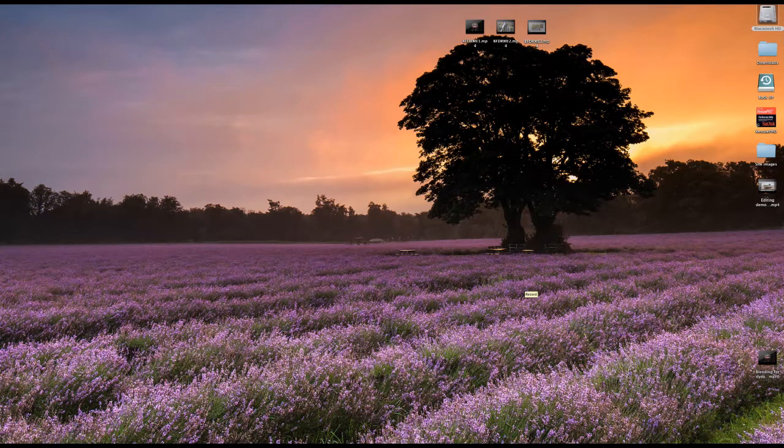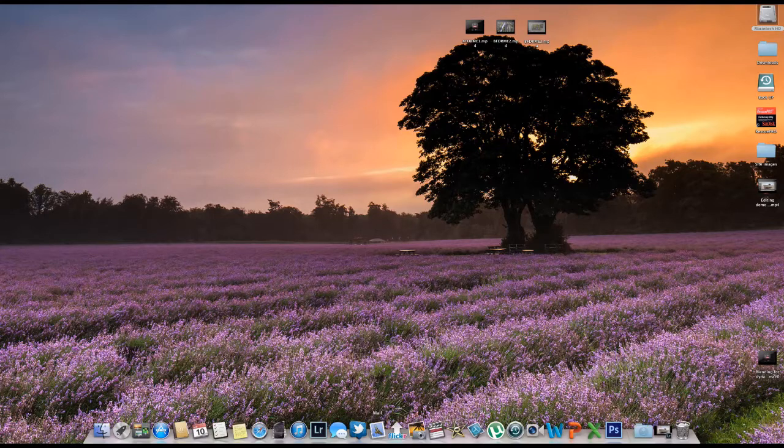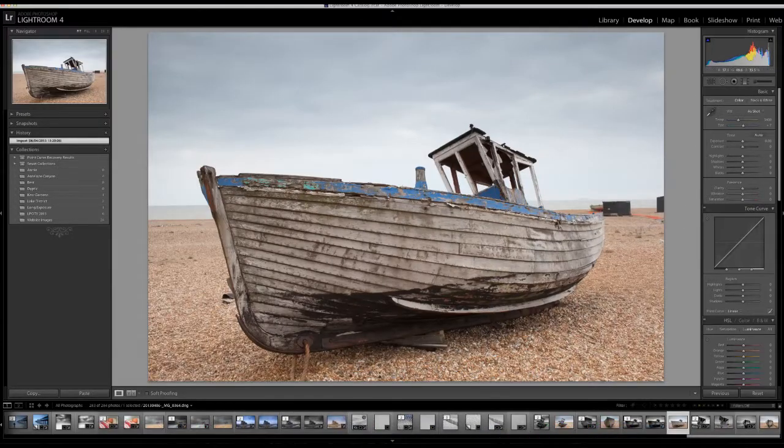Hi, my name's Richard Hurst, and what I'd like to do right now is just show you how I would edit an image. So I'm just going to pull up Lightroom 4. There we go, and you can see I've got an image already loaded.